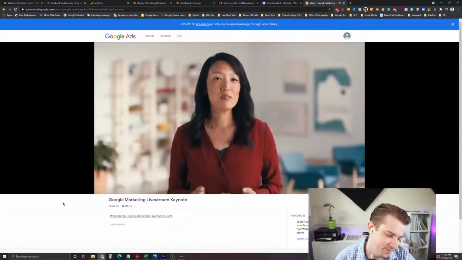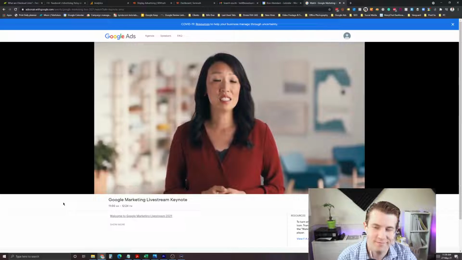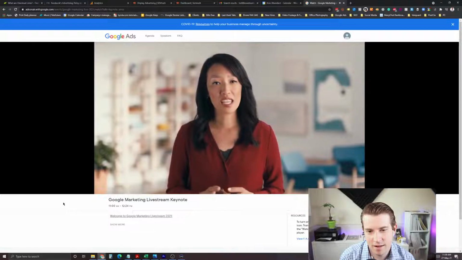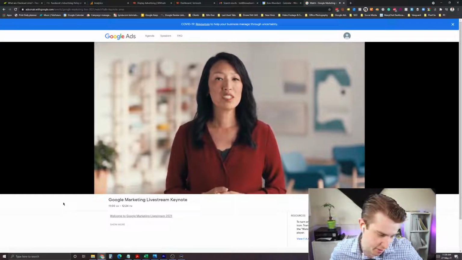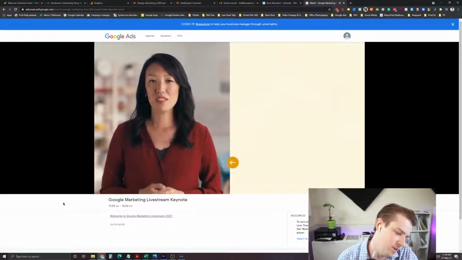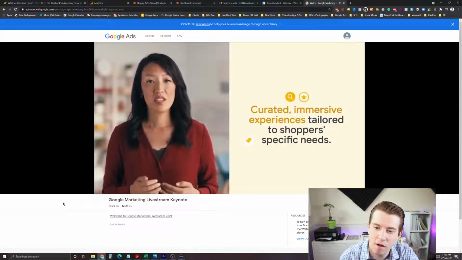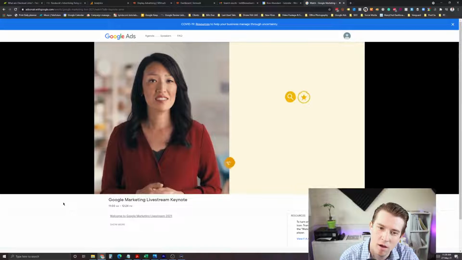These moments each require a distinct experience. I'm not just looking for product information. The type of info I need varies based on the product category, how I want to purchase it, and where I am in my decision. To help merchants get discovered in each of these moments, we need to build curated, immersive experiences tailored to shoppers' specific needs.